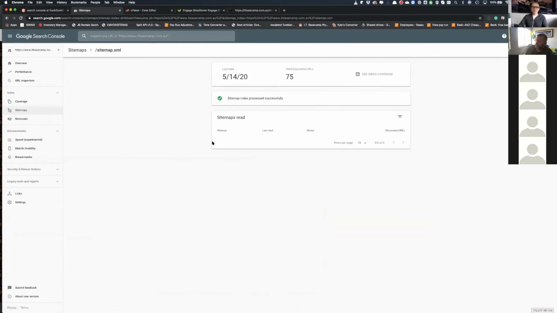So this one here, the sitemap's been indexed successfully. It's discovered 75 URLs, and it was last read on the 14th, which was yesterday. So it's obviously quite current in what information it has. If you need help with that sort of sitemap stuff, ask your developers, ask us. We can certainly help you get this up and running so that you've got a successful sitemap in the Search Console.